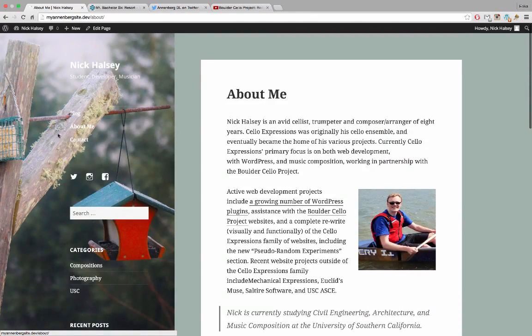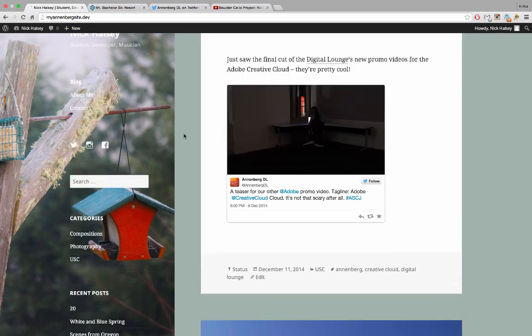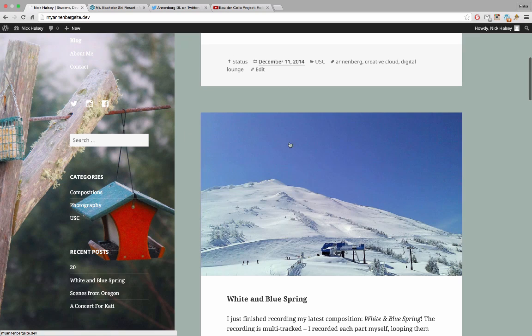Got that nice image in there, and then jumping over to the contact page. Of course, that looks good, and since we have our social media links on every page in this sidebar, we don't really need to add those here. In a future video, we'll go over adding a contact form to this page and a few other details, such as how to change the overall layout of the site.